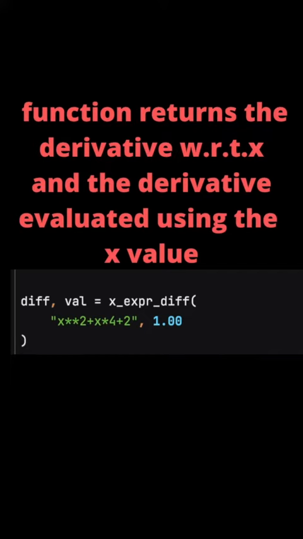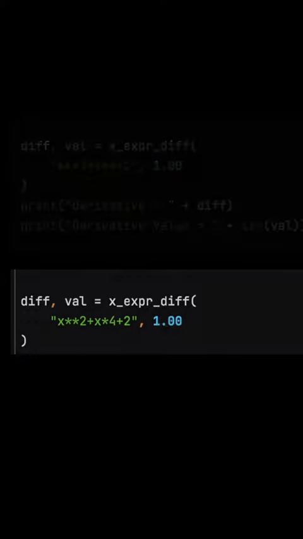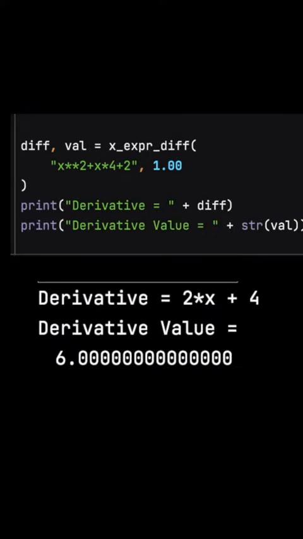xExpressDiff returns two things: the mathematical expression differentiated and also a derivative evaluated at the x value. So here you can see diff, the derivative, returned as 2x plus 4. When this is evaluated with x equal to 1, you get 6.